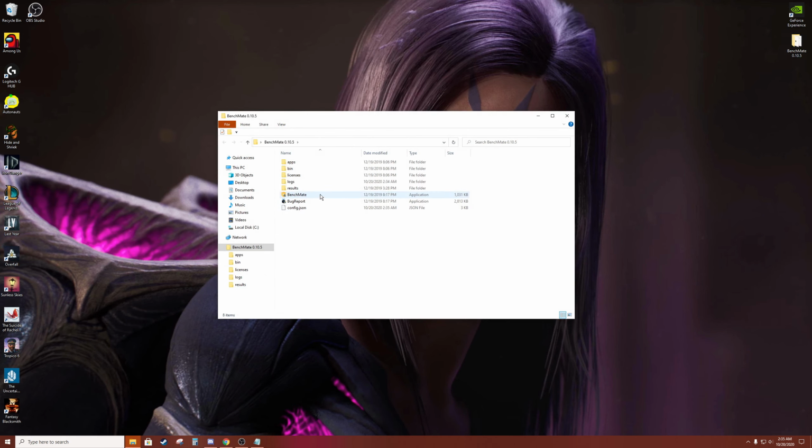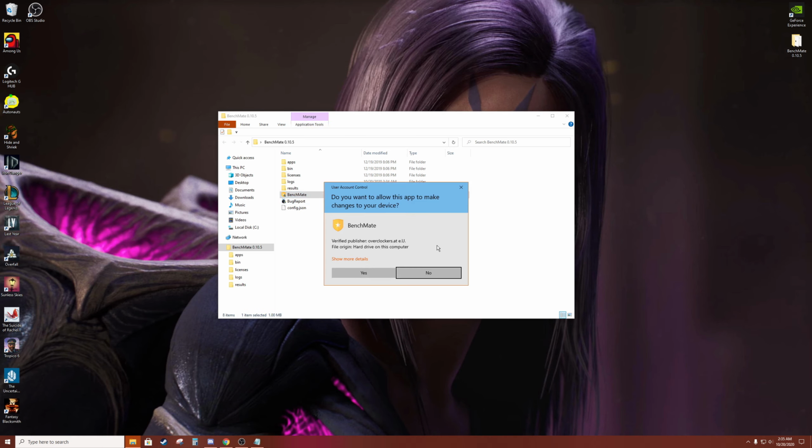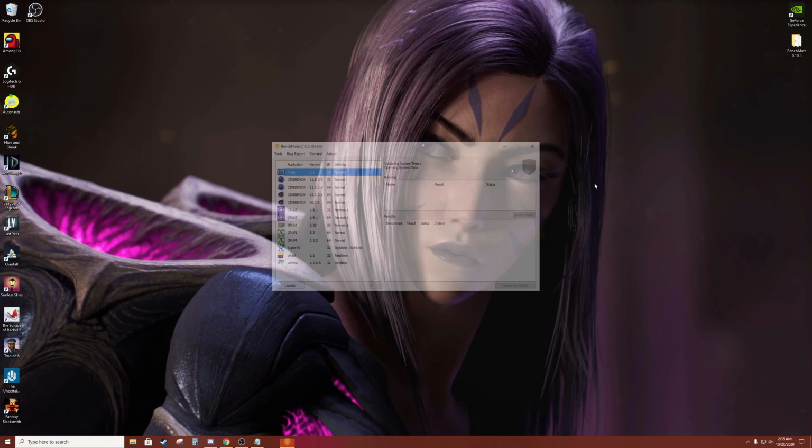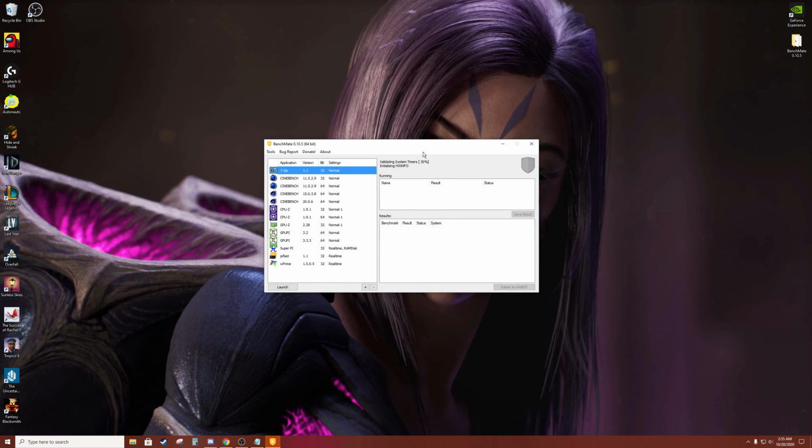Open that folder up, you're going to go to Benchmate, you're going to double click on Benchmate, it's going to ask to allow it to make changes to devices, click yes, let that run. You're going to see that it's validating system timers, let it do its thing. At 90%, it's going to initialize hardware info. It'll take a second to do this, and once it's done, you'll notice that that little shield has that white check mark with the green shield behind it.